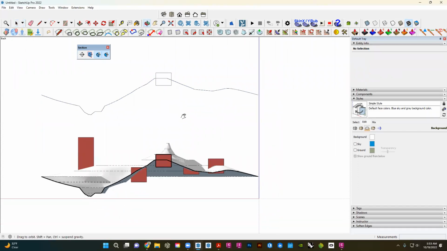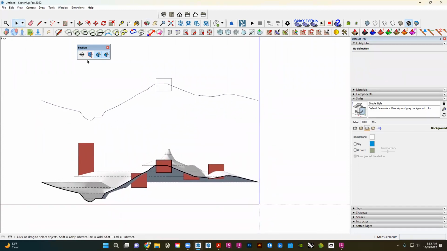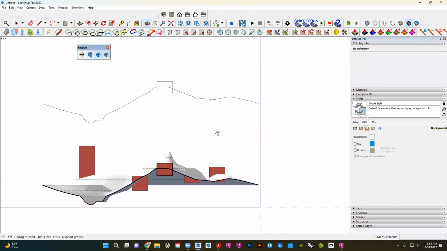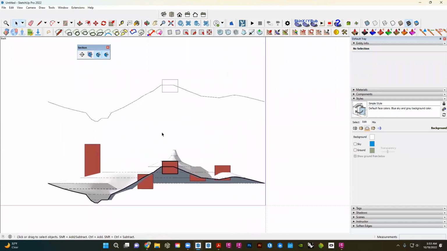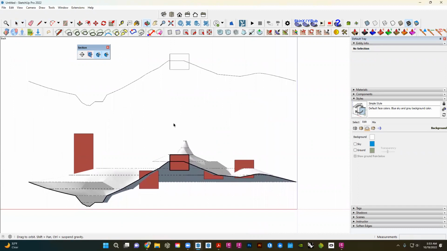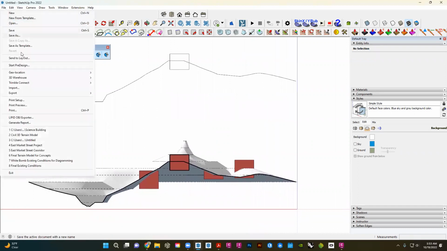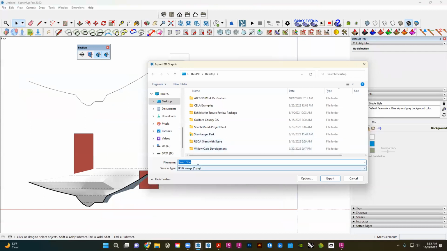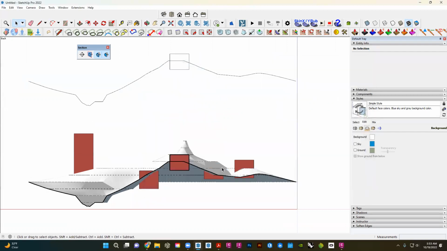So the next thing you want to have then is this image, and keep your section plane off, make sure it's white and clean, so we can see it really clearly. And I'm going to do the file export 2D graphic JPEG, and this one would be the section basically. And those would be the two things that you upload to Blackboard in addition to your CAD PDF export.